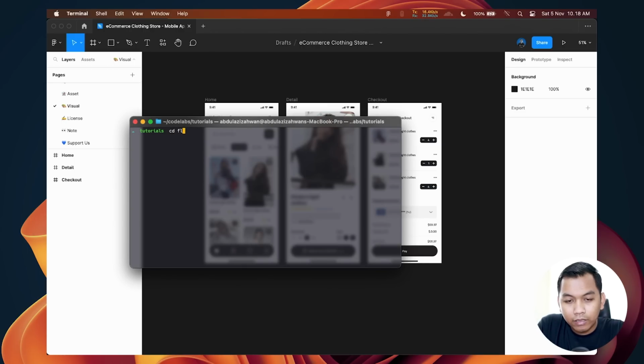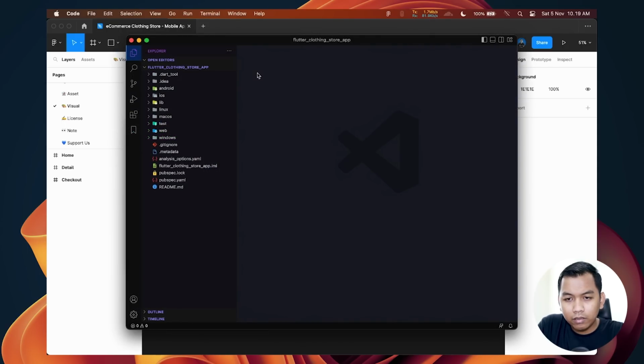So first thing first, let's go to the project folder, and let's open it with Visual Studio Code. Alright, this is our Flutter project. And as usual, I want to make it full screen.